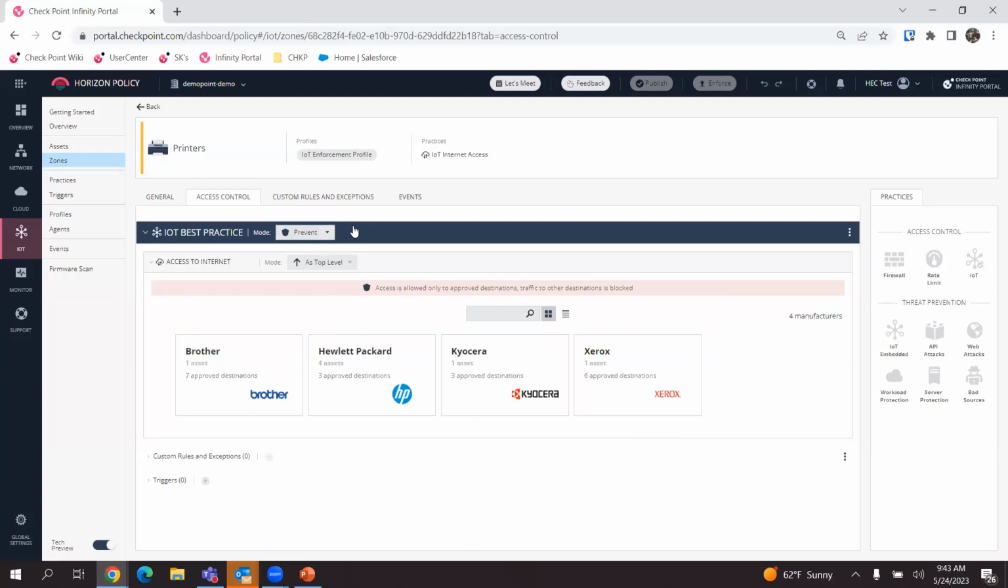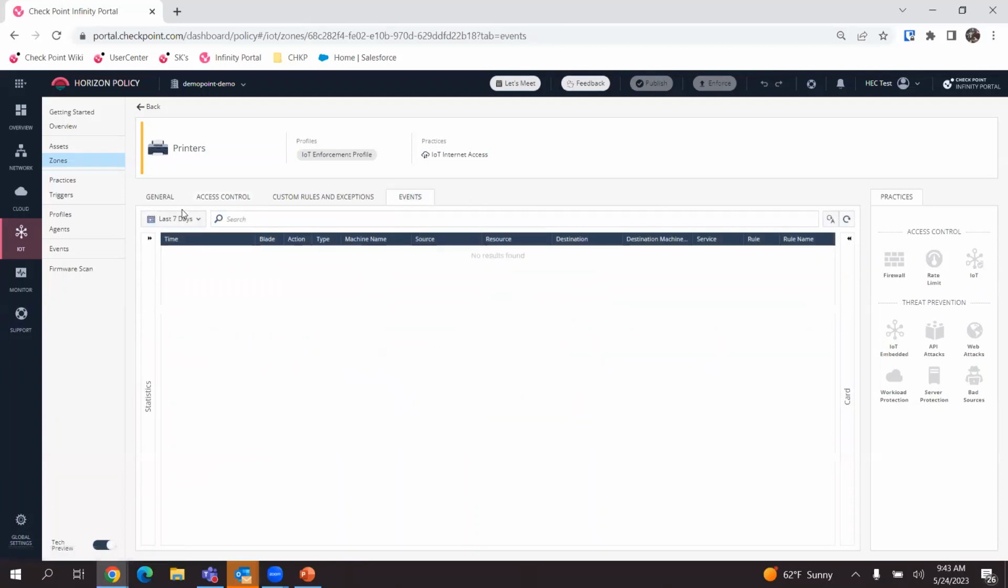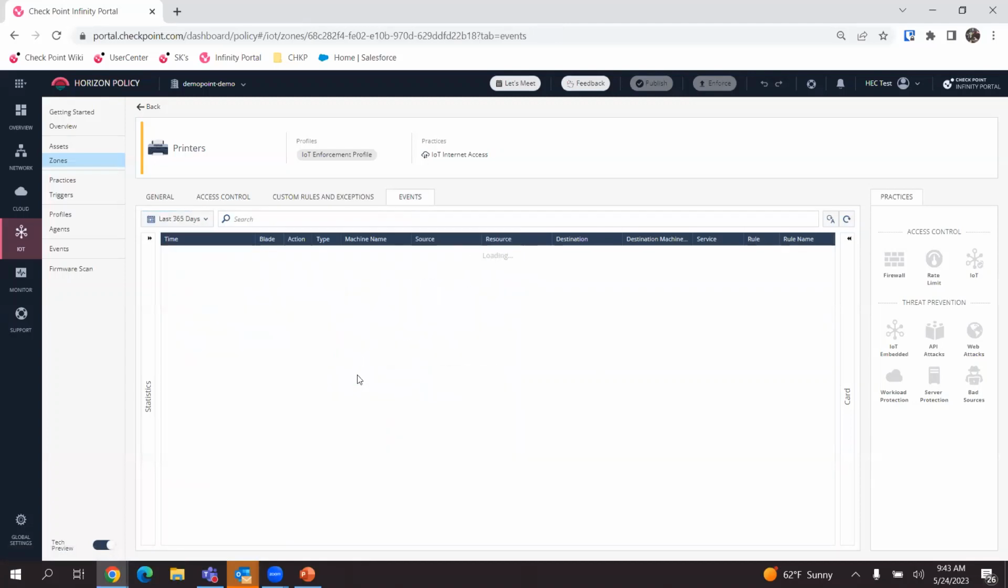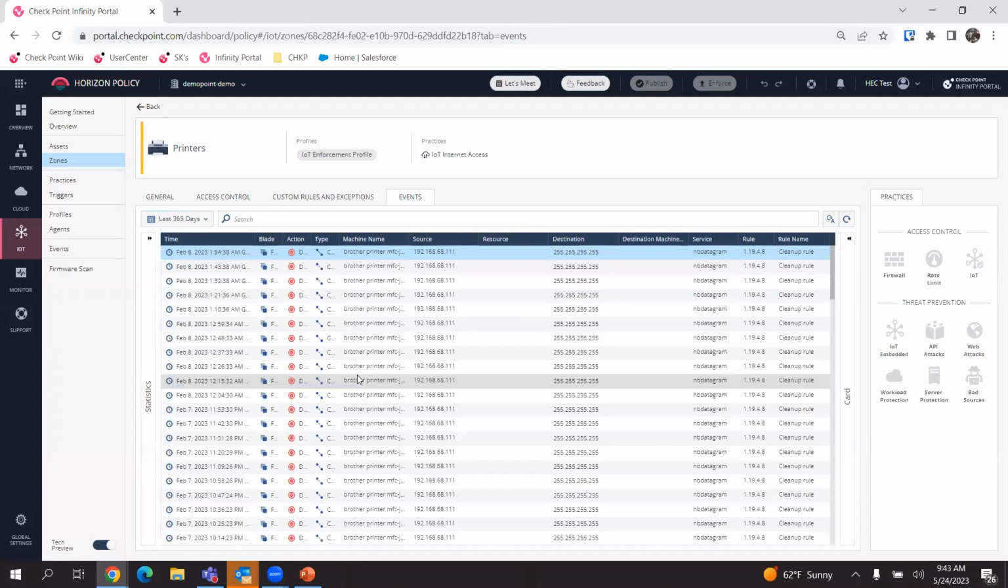And the prevent mode, there probably won't be much in here. Let's see. But you can see events related to this zone. So let's see if we call it. Okay, here we go. You can see here that there's a bunch of stuff like this machine, firewall IoT drop.